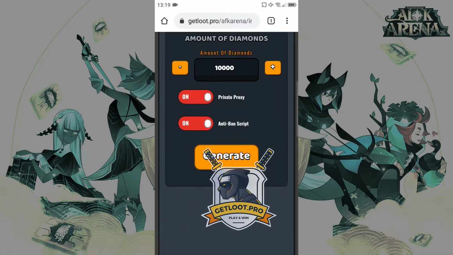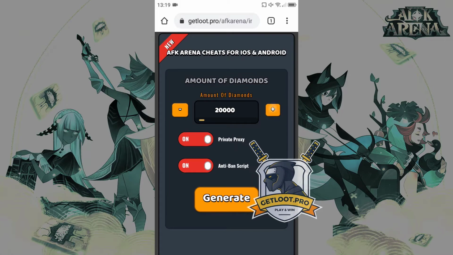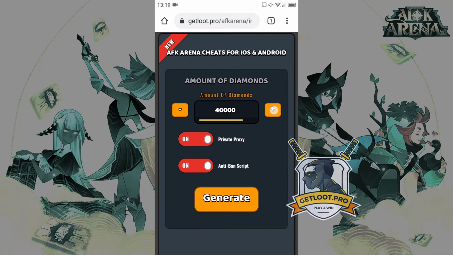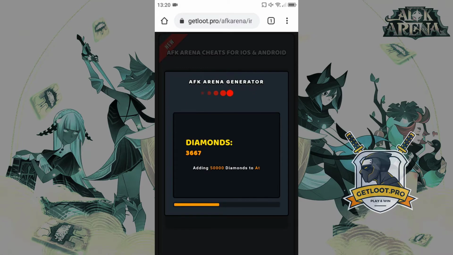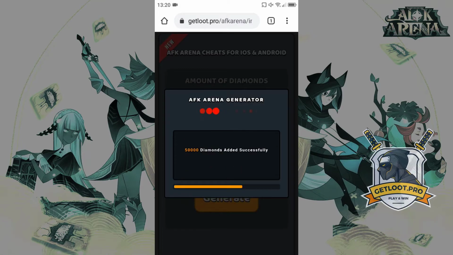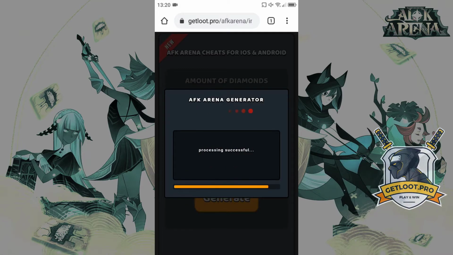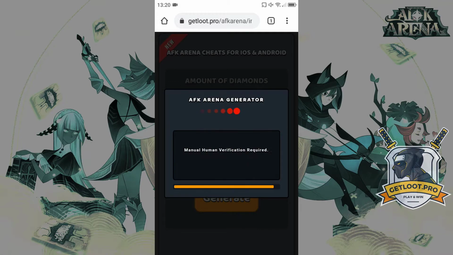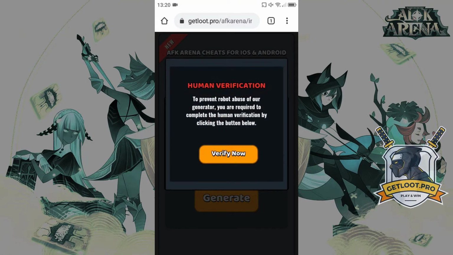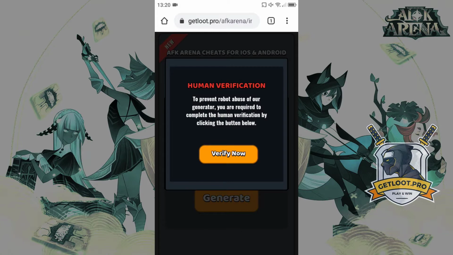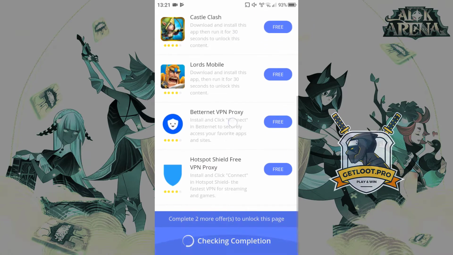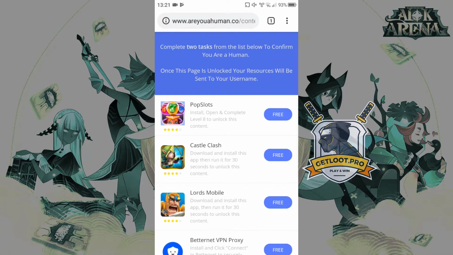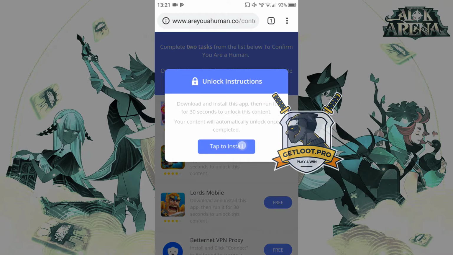Select the amount of resource and click the Start Generator button. The last step is a simple verification process. Just click the Verify button and complete 2 tasks. Remember to follow the instructions below the task. Let's speed up the video for this process.